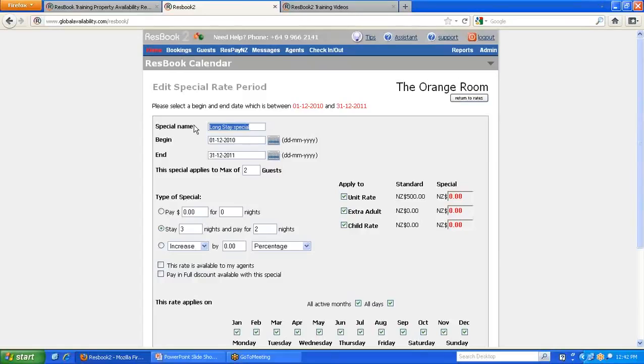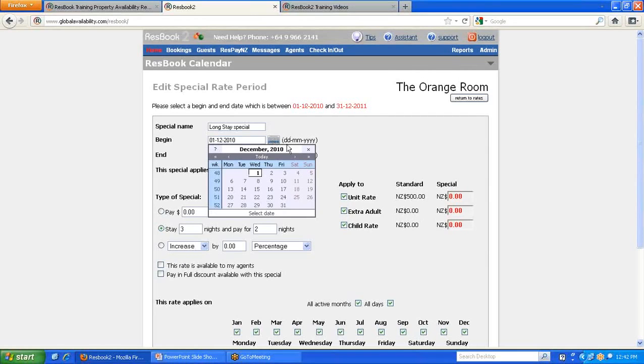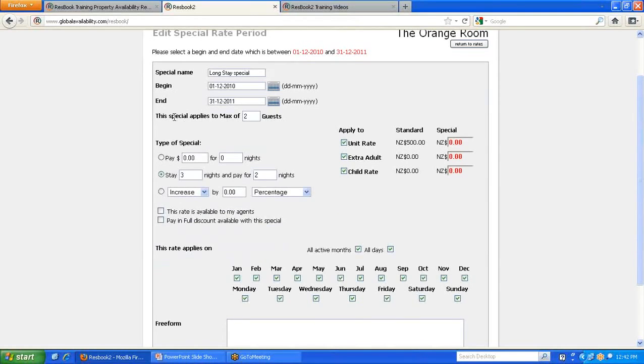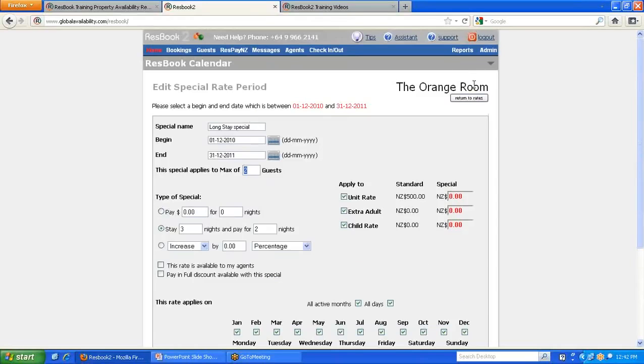You can put a name on your special, and then within the rate period you can then further refine the period that the special applies to. So although this is a full year, you may only wish to offer the special during winter months. So you can use the date picker to change those dates there. Now, max guest for the special to apply to is quite an important one. Now, we know the orange room can only take 2 guests, but let's say it could take 4. If we set this to 2, the minute 4 guests place a booking, the special won't apply anymore. So you need to consider that when you're creating your special.